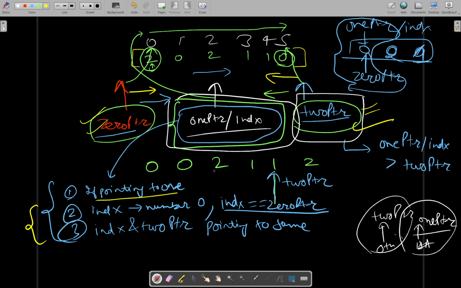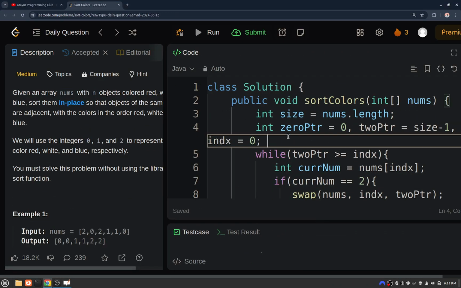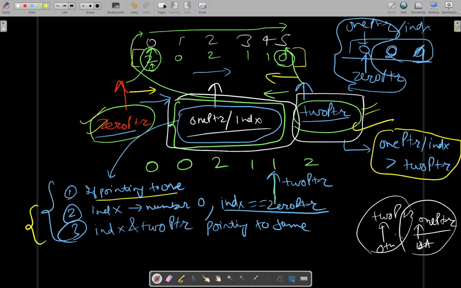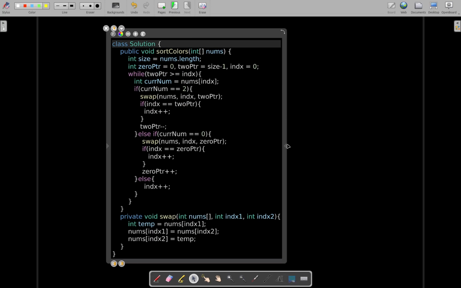Okay, and this whole thing will stop when this condition holds true: 1 pointer exceeds the 2 pointer. Okay, it will indicate that the whole array is already being sorted, so no need to proceed further. Okay, now let's have a quick look at the implementation. So let me take the code to the board. So this is the code.